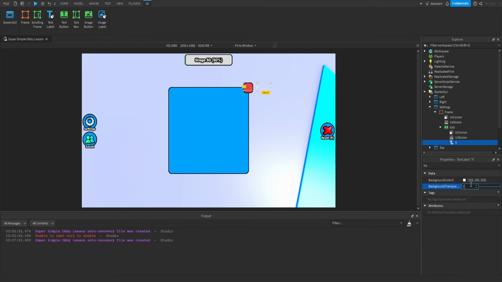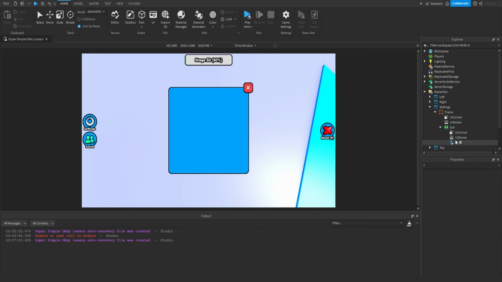Then let's go ahead and set the background transparency of this to 1 so that we don't see that background. We'll go ahead and adjust the sizing of this, and on both the X and the Y scale, we're going to set those to 1, so we'll do it just like that. Then let's go ahead and change the font, and we actually want to go with Fredoka 1, as we usually do. And that's pretty much all the properties that we have to modify of that text label.